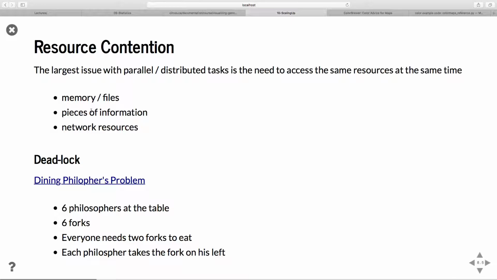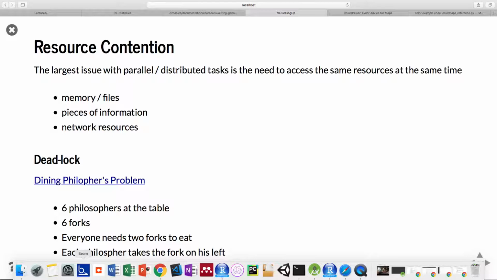One of the simple problems for this is the dining philosophers problem, where you have six philosophers at the table and six forks. Everyone needs two forks to eat. You tell each philosopher, first take the fork on your left, and then take your fork on your right, and then start eating. What happens is everyone picks up the fork on their left, and no one can pick up the fork on their right because all of the forks are taken. Everyone waits forever for a fork to become available, and it never becomes available, so no one ever eats.